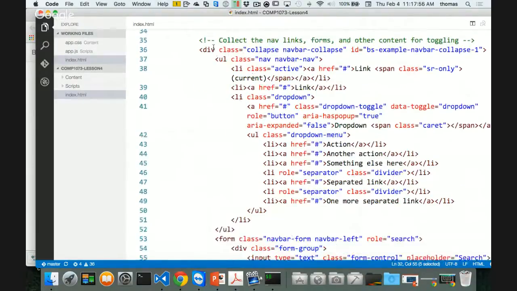Okay, cool. Now this piece, it just tells you what to do. It's just collect the nav links, forms, and other content for toggling, right? So here's my collapse, Navbar collapse. I need that piece. So line 36 of my code, I need that piece, right?